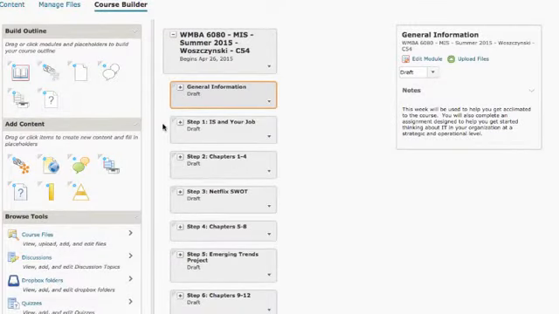I've got your content imported from my class, but I've got everything set up as hidden as a draft here in the course builder. So you can review everything, and then as you want to, you just come in and highlight a module and then come over here to the side and click on Published.